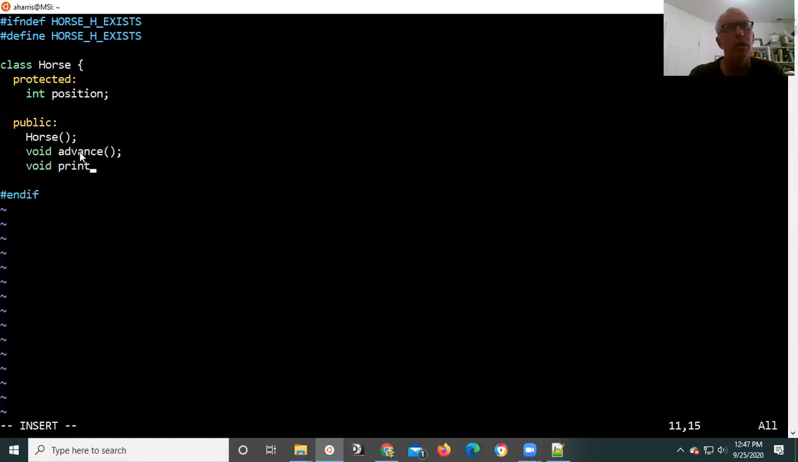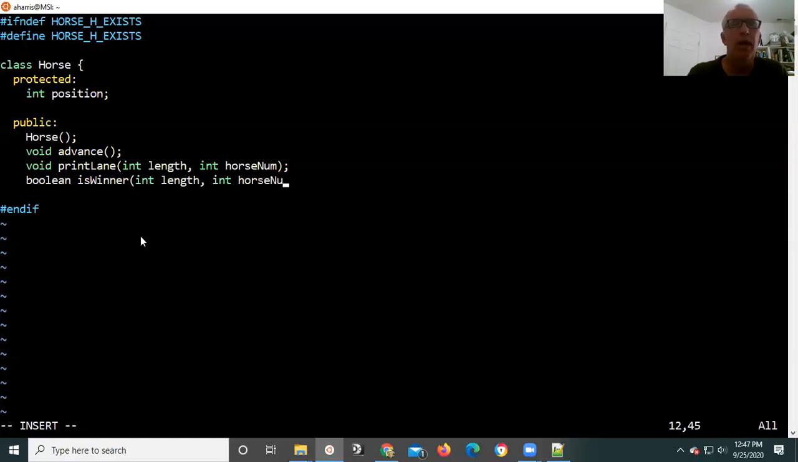Void print lane. This one we decided we want to have some parameters, right? Int length, int horse num. Okay, that looks good. And I think we want this Boolean is winner. I like that idea. Now there are other good solutions. Oh, not void. Boolean is winner. Int length, horse num.